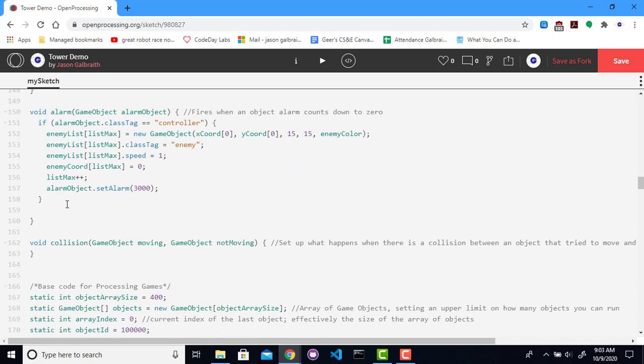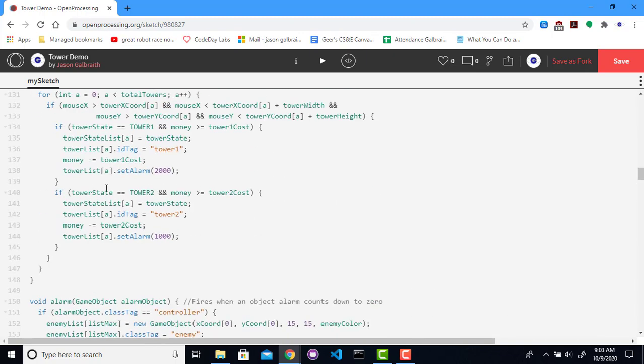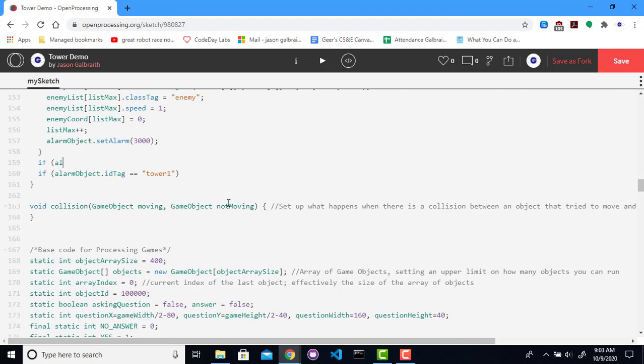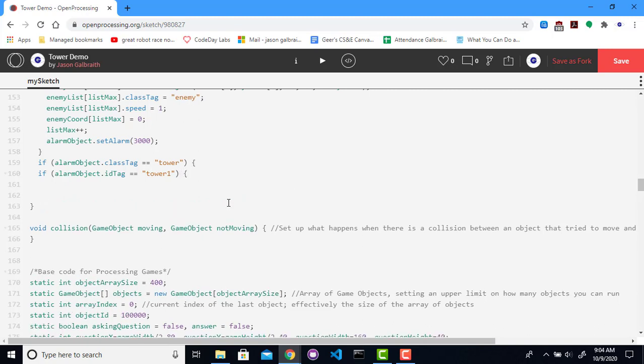So once we go inside of here, if the alarm object dot, let's see, was it a class tag or an ID tag? I'm using ID tags for this. ID tag is tower 1. And actually, I think I use tower in general, so class tag is a tower. And then we'll find the specific tower in here.